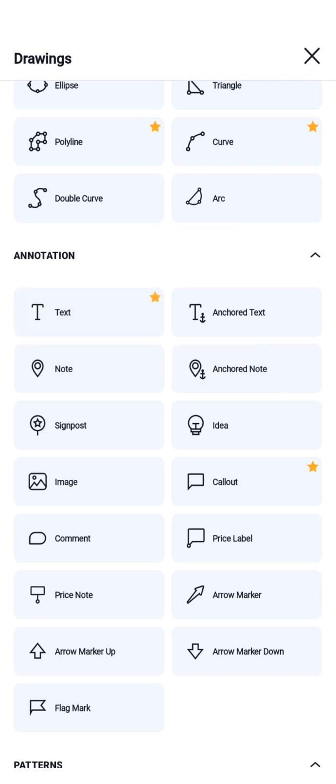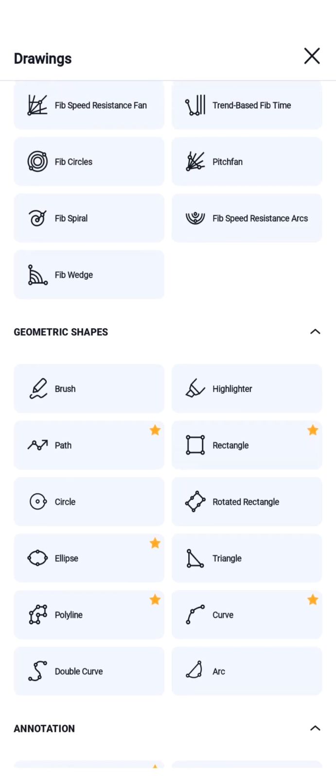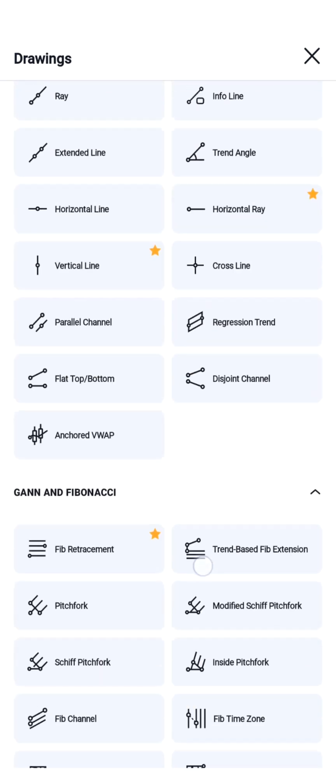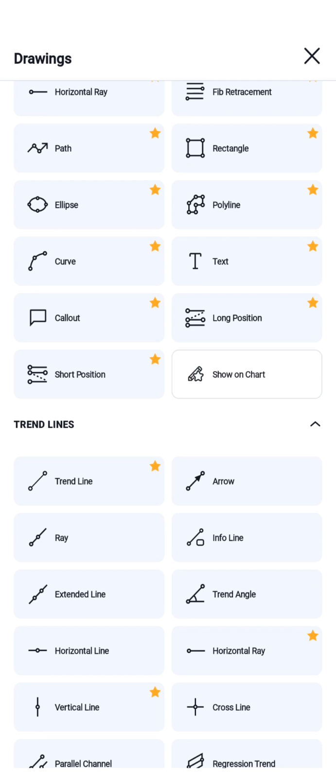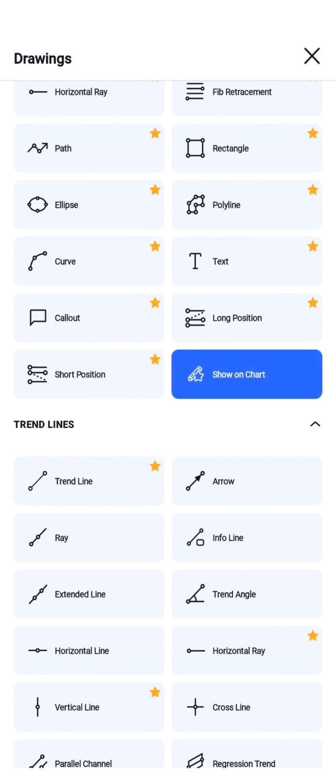Let me show you how this works. Now what you are going to do is scroll up, and then you are going to see show on chart. Look at this, show on chart. If I click favorite, show on chart, anything that I have made my favorite is going to show on my chart. So I can always pick it from my chart and use it without necessarily having to come here all the times.